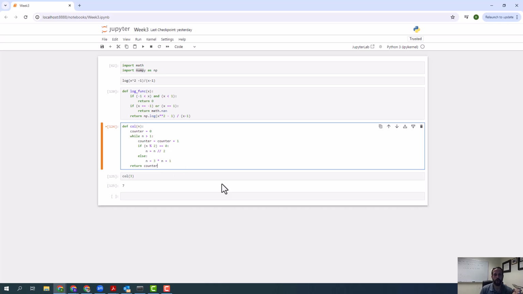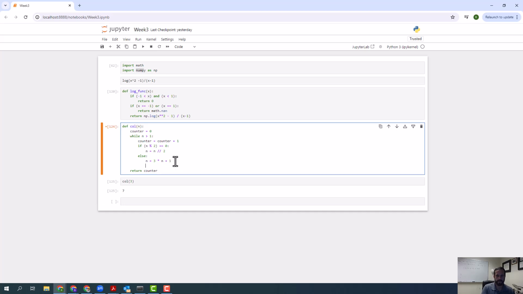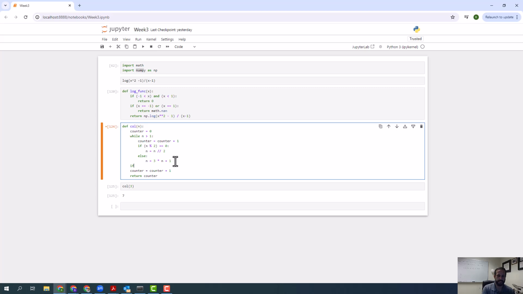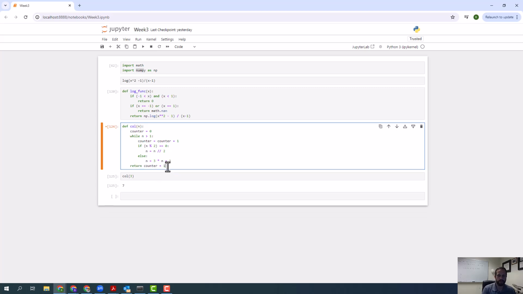Okay, but this program always ends, at least up to numbers like 10 quadrillion or whatever. It always ends in 1. So I'm just going to return counter plus 1 like this. In my mind, this is incrementing the counter for the n equals 1 case. Or we could even do something like this: counter equals counter plus 1, if you want to increment it explicitly for n is equal to 1. There's all sorts of other things that get a little silly. If n is equal to 1, we're going to increment the counter. Those are all valid options. I'm going to do return counter plus 1.